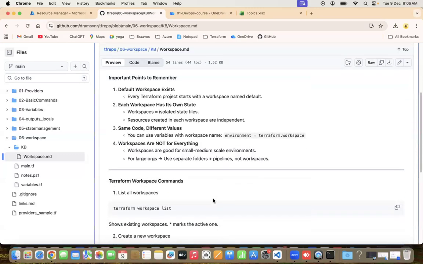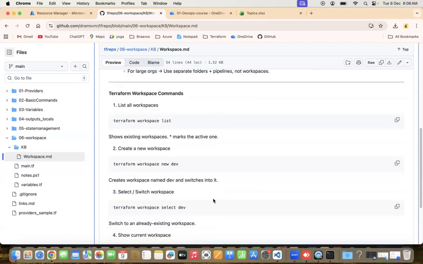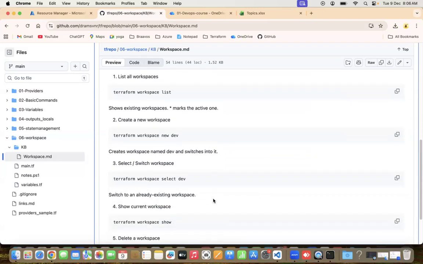Last few points to understand are the commands. There are 5 commands in workspace. The first command is list, terraform workspace list. It shows existing workspaces, and a star marks the active one. If you see an asterisk in front of any workspace, that means that is the active workspace where you are working. The second command creates a new workspace.